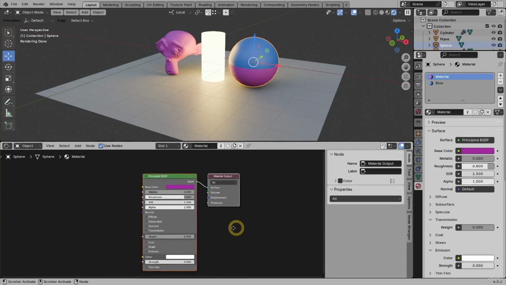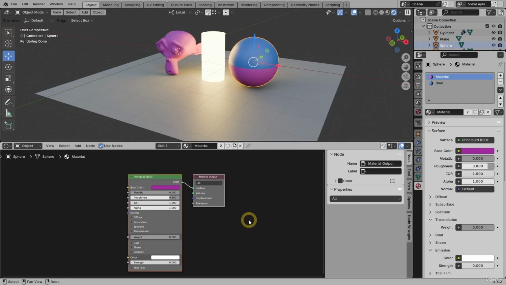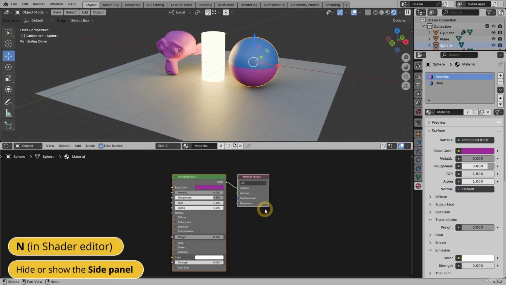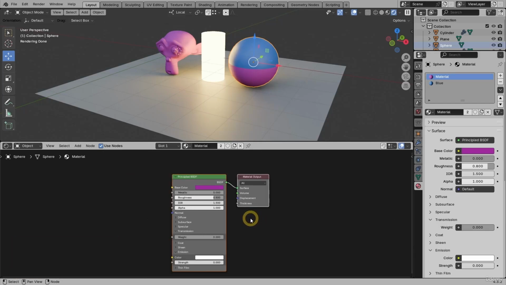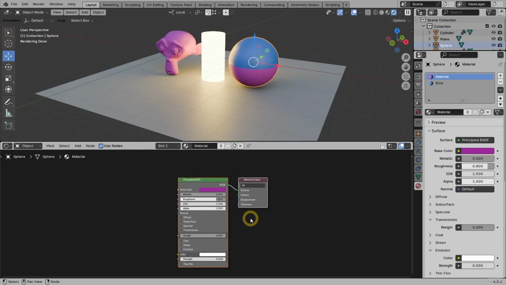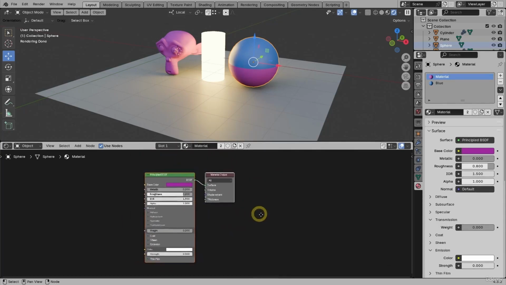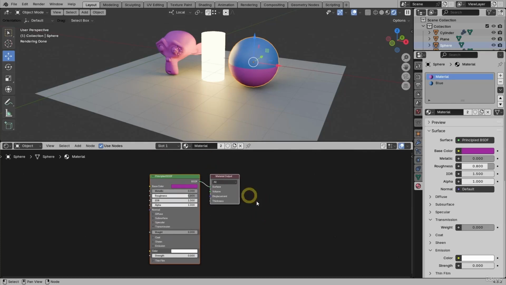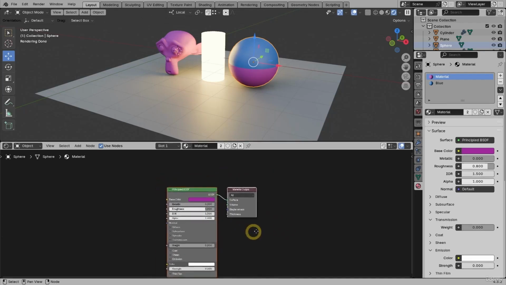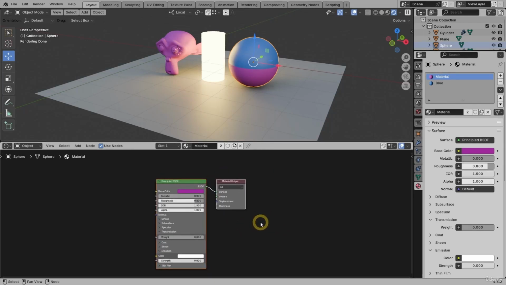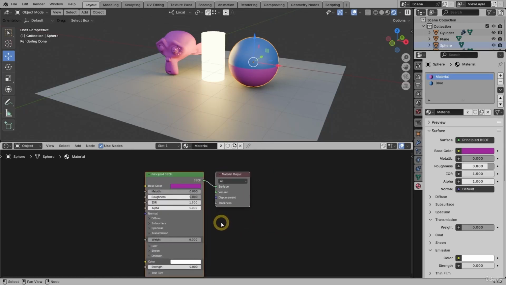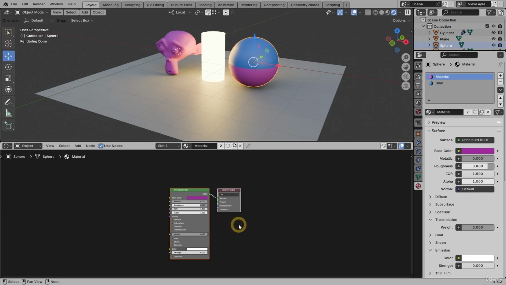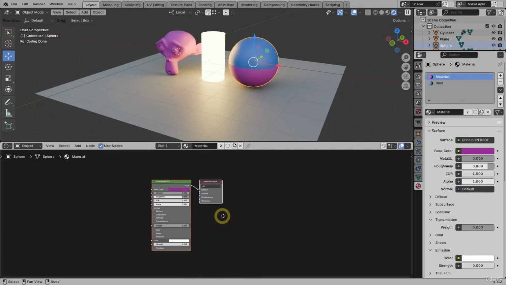The way we navigate the shader editor is practically the same as we navigate the 3D viewport. You can press N to show or hide the side panel. You can scroll the mouse to zoom in and out. To pan the view, you can use the Shift and middle mouse drag. But because you cannot rotate the view like the 3D viewport, you can use the middle mouse button drag instead to pan the editor. So again, rotate the scroll wheel to zoom in and out, and drag the middle mouse button to pan the view.